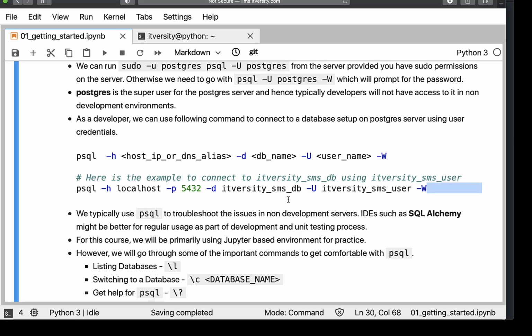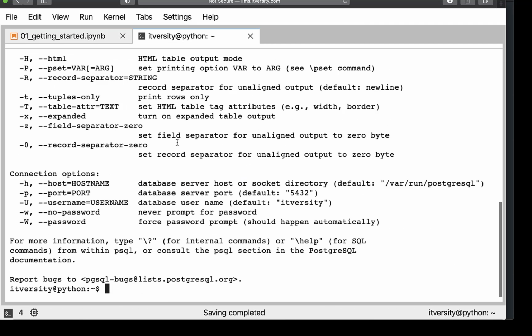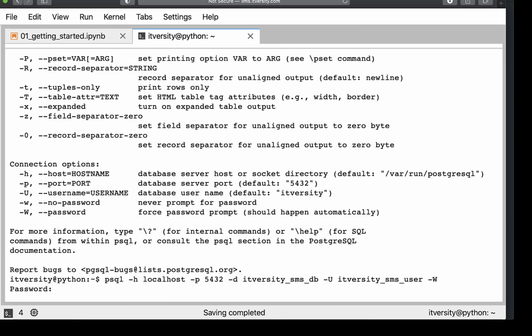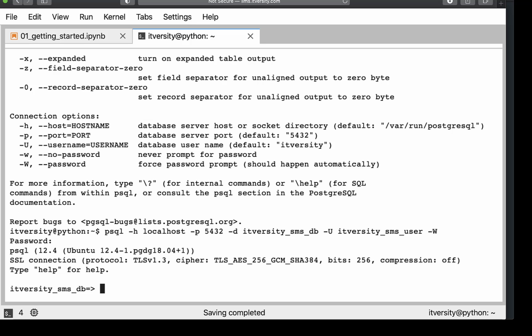Now I can copy paste this. It will prompt for the password. I am entering the password. In your case, we'll be sharing those details, and you can use the password that is being shared with you to validate against your database. Typically, it will be the same password which you will be using to connect to the server. Now I am connected to the psql CLI.